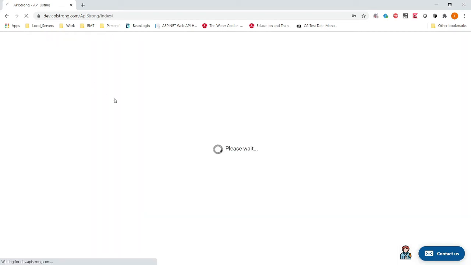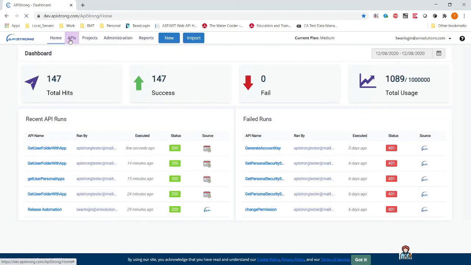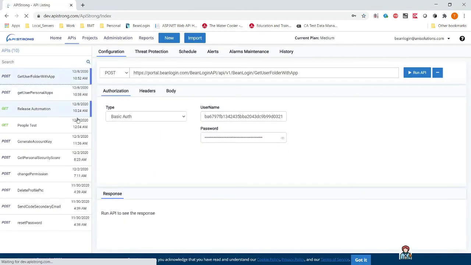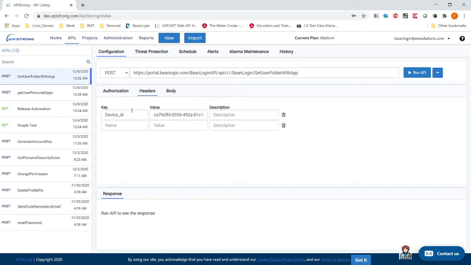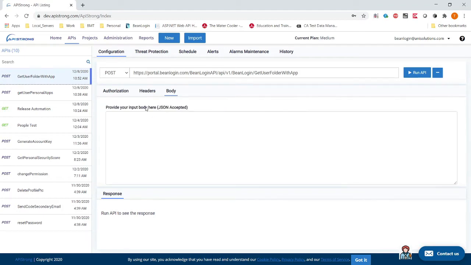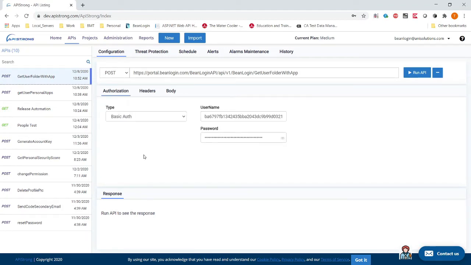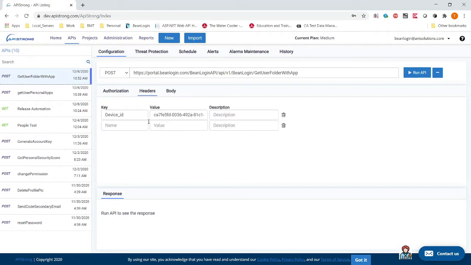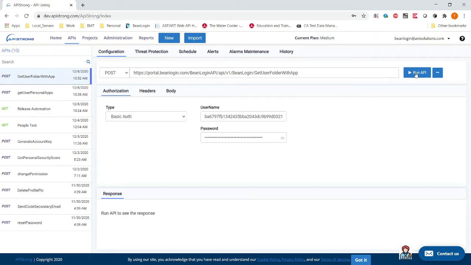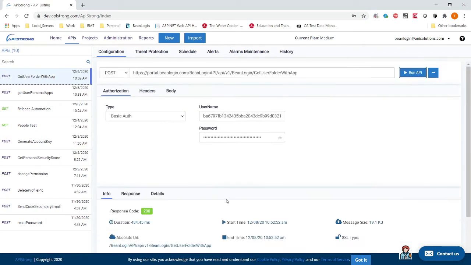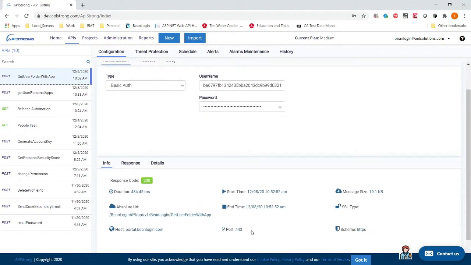Okay, so if I go home and click on APIs here, I can see the list of APIs that I've already run. I can see, for example, this one has authentication. It has headers that have been passed through, and there's no body, even though it's a post. But what it's doing is passing in the headers as the body information. So if I hit run this API, I get the information again based off of what I knew before.